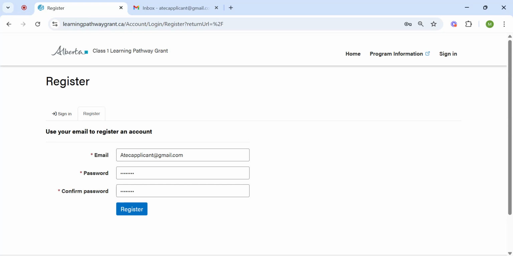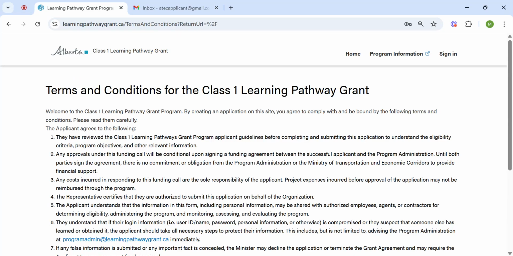You have now successfully created an account. You will then be sent to the Terms and Conditions page. Once reviewed, you can click the box agreeing to the terms and conditions and select Confirm to move to the next page.